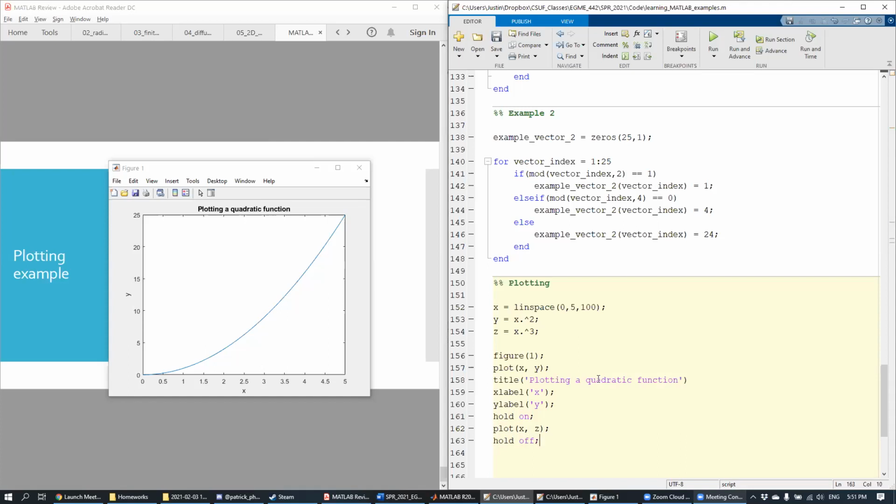And then after you do hold on, make sure you do hold off, because that will make sure you turn the hold off. You can see right here now we've put 2 plots onto the same figure. We have our quadratic function down here, and then we have our cubic function right here. And when you put multiple plots onto the same figure, MATLAB will automatically change its color for you. So that's another nice thing in MATLAB as well.